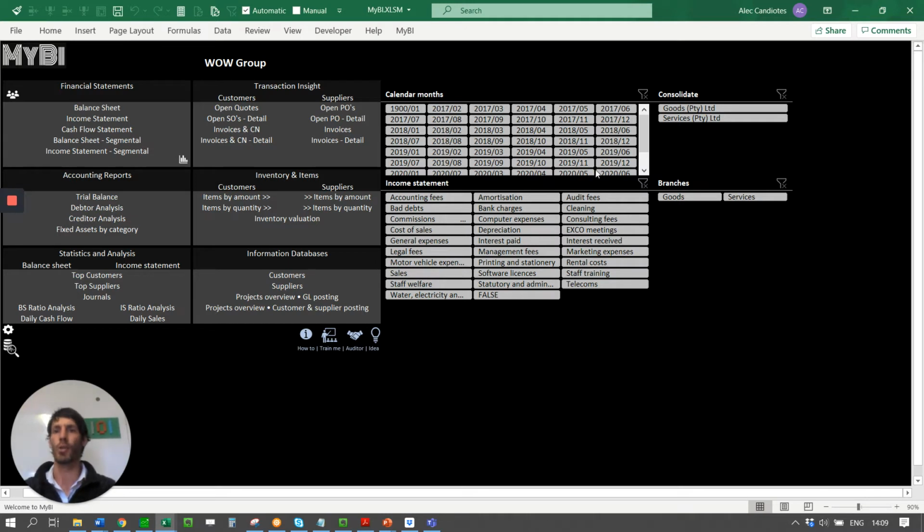Okay, this is called a WOW group. And within this environment, I've now consolidated two environments, two Pastel databases. So this works as an off-the-shelf app for Pastel Partner, Pastel Express, or Sage50 Cloud. And it automates this process and brings it into this powerful environment.